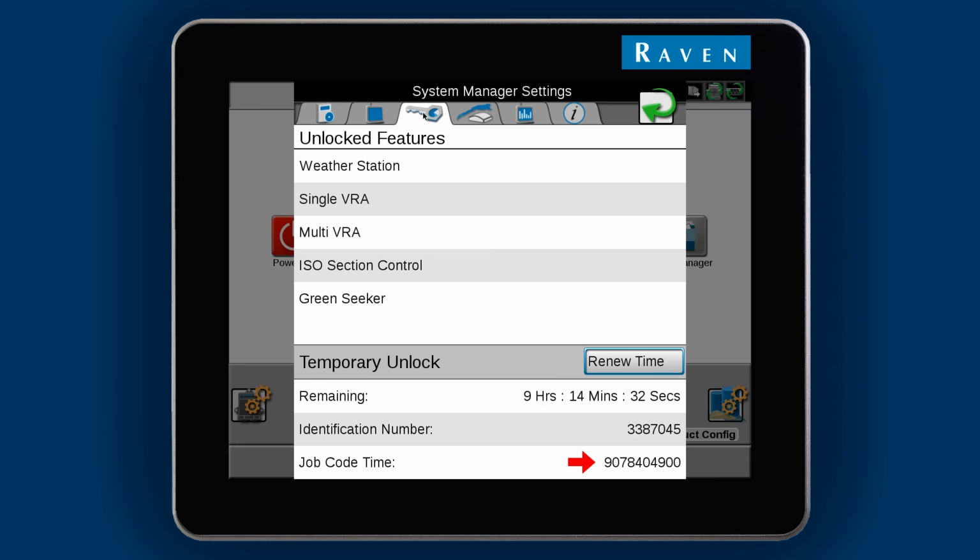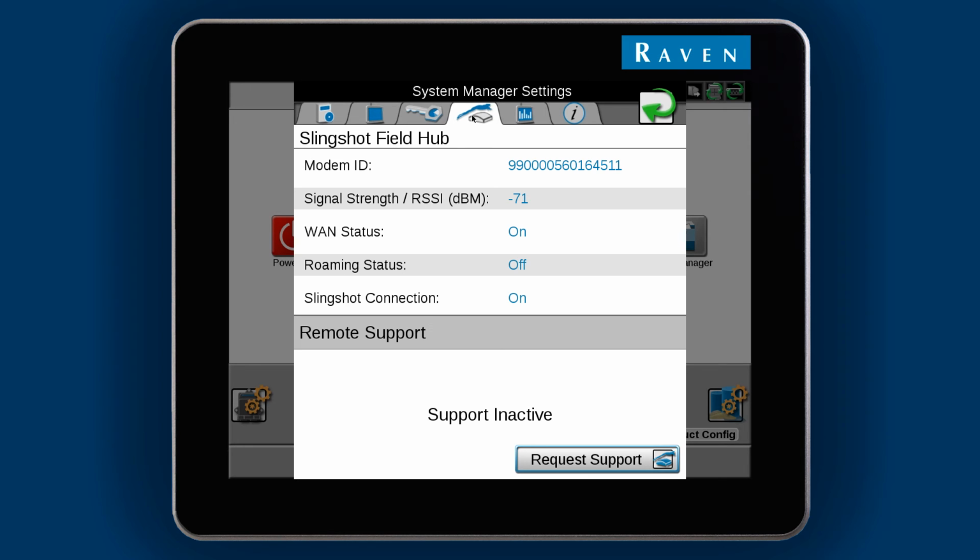If you are connected to a Slingshot Field Hub, you can see some basic diagnostic information in this tab. However, it is usually best to use the lights on the Field Hub for more in-depth diagnostics.